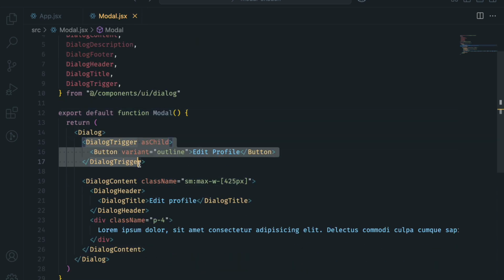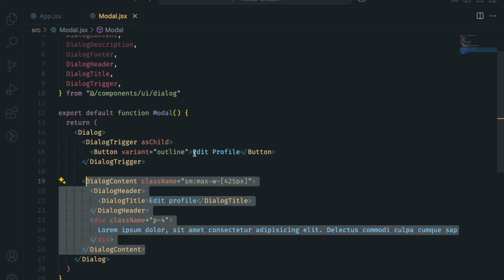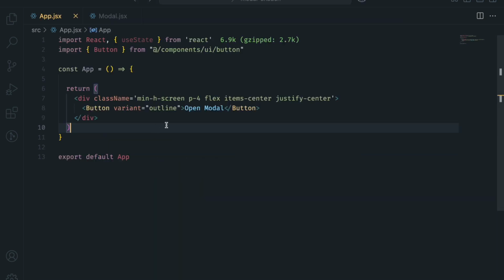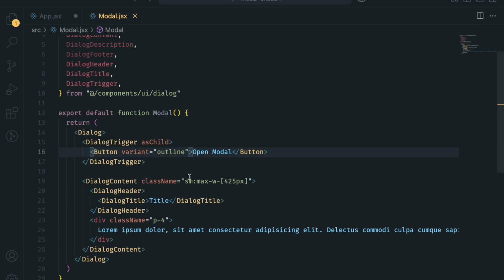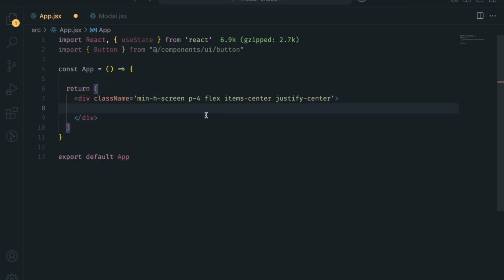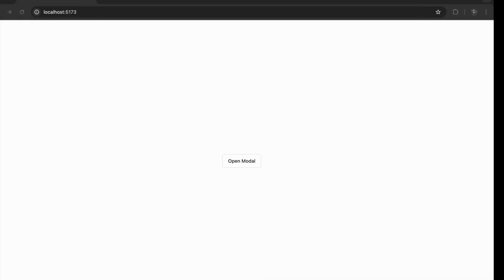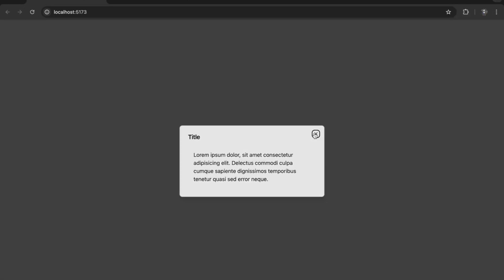So this is the button that triggers the open and close of the modal, and this is our modal. So I'll just rename this button to open modal and I'll just write the title as title. Okay, now in our app we don't need this extra button since the modal component already has a button that triggers the functionality. So here I'll just import our modal. Now I'll just refresh, and if I click here we can see this modal.